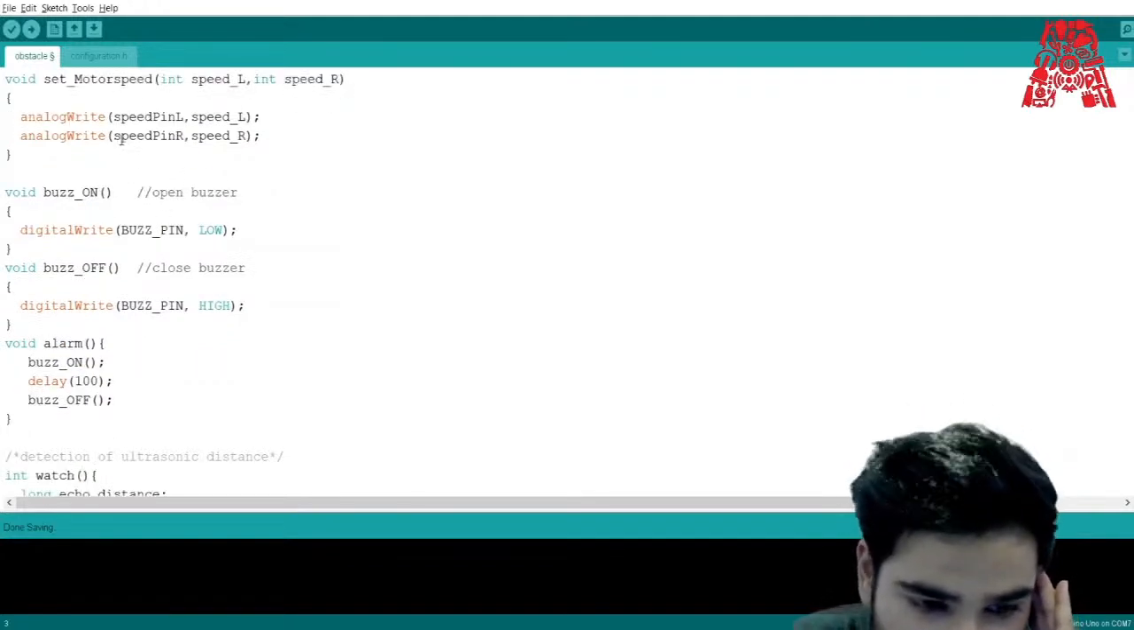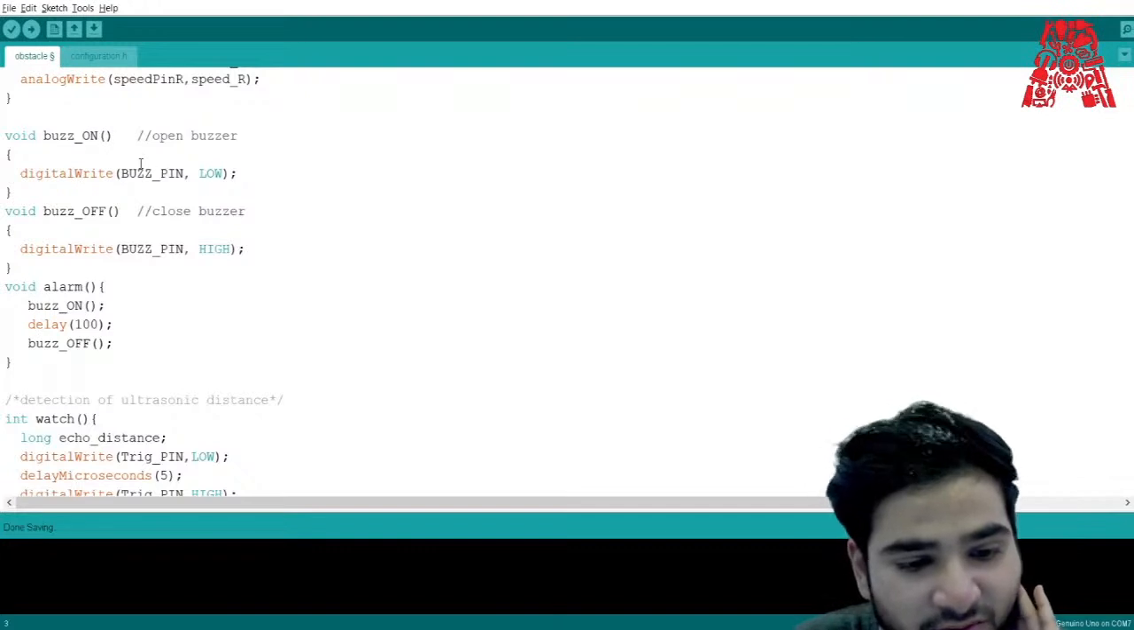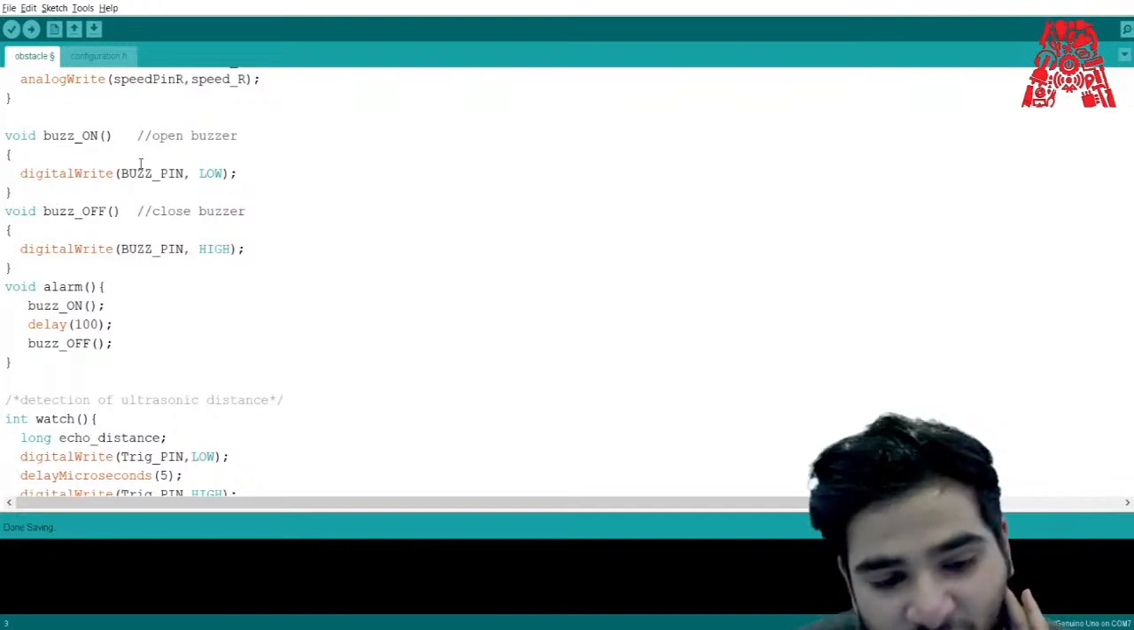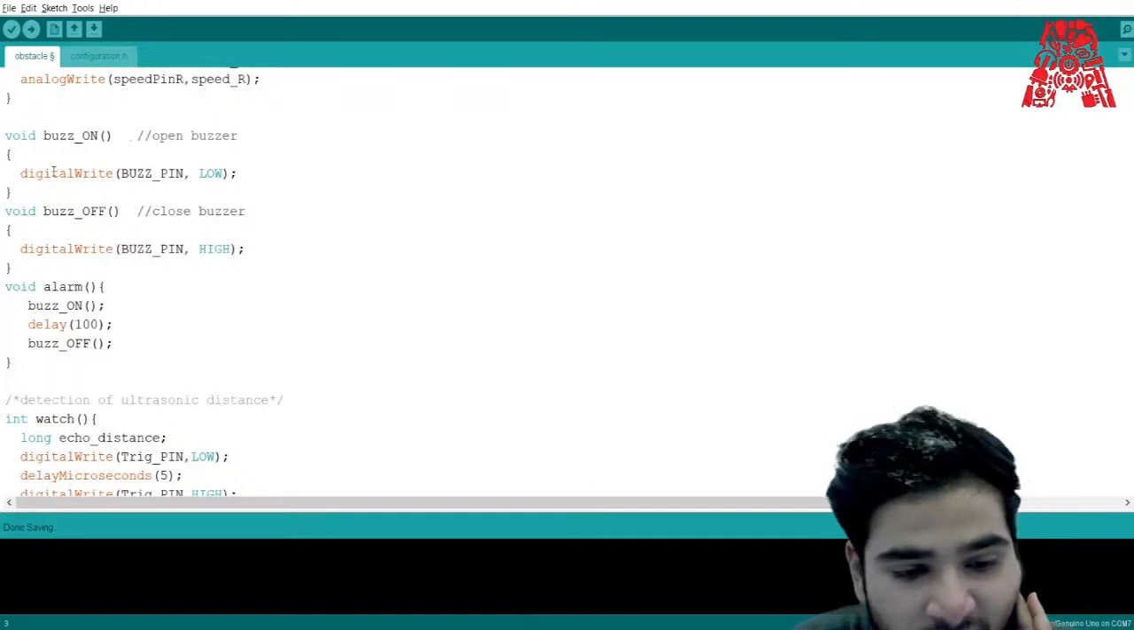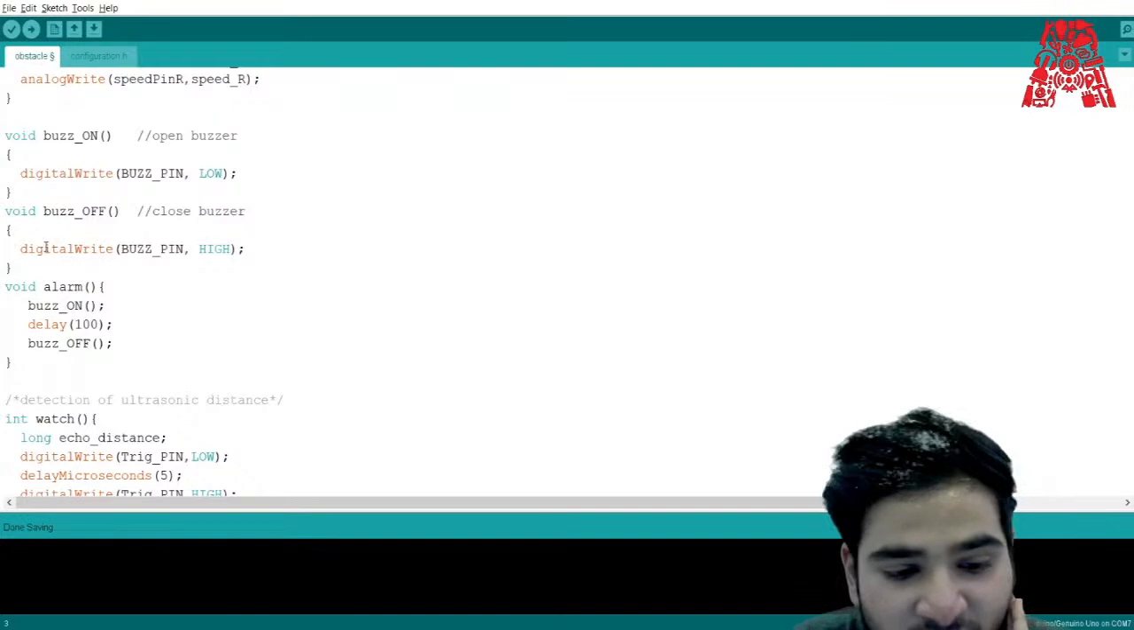So that's for the speed control. And then this is the buzzer. Whenever we want the buzzer to go on, a digital write is given, the buzz pin is set as low, and whenever we want to turn the buzzer off, the buzz pin is set to high using the same digital write.